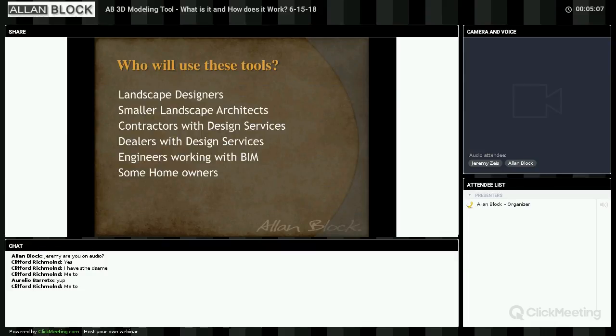So what we're going to do is design our tools so they work, and we're trying to design them for these kinds of customer groups. So we have landscape designers. They've been asking for tools for a lot of years on how they can show retaining walls to their customers. We found that smaller landscape architects are really a good fit with what we're doing with SketchUp. Most of them already have that installed in their companies, and they're using it.